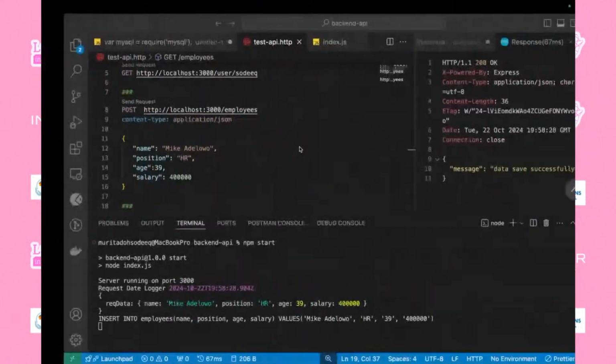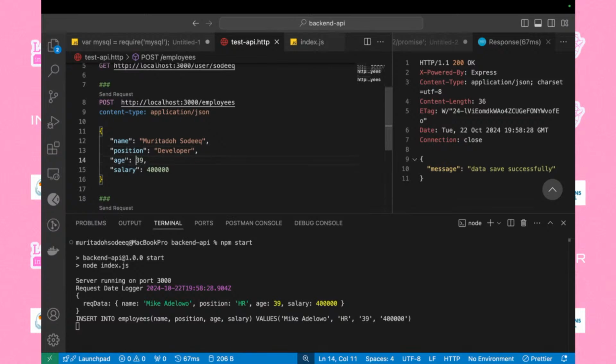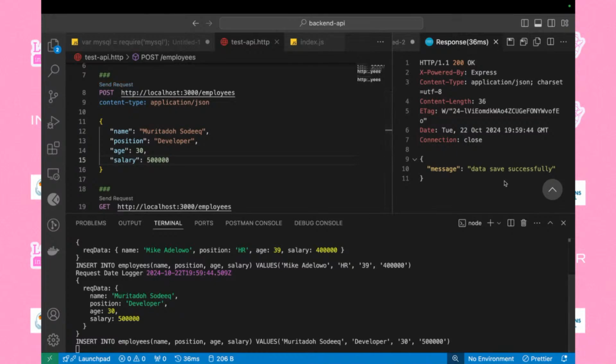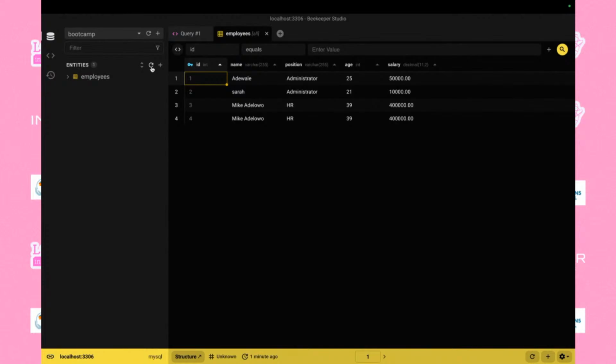So we've been able to save the data into the database. If I pass my name, Murtado Sodiq, developer, age 30, salary 500, and send this data to the database, can we all see data saved successfully? So if I refresh the database now, I'm going to see it there.